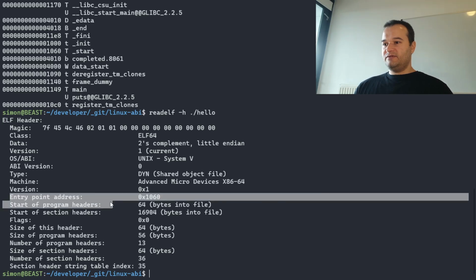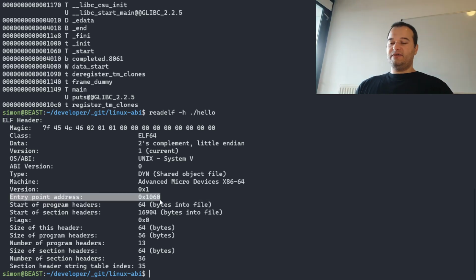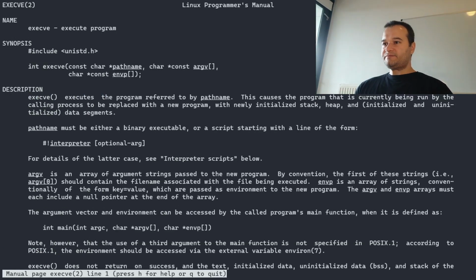This is what I was looking for. Entry point address. So when the kernel loaded the program, probably through the execv system call, it does a bunch of stuff for you. It maps the data segment to the process's virtual memory. The text segment in the binary is the one that contains runnable code, and a bunch of other stuff.